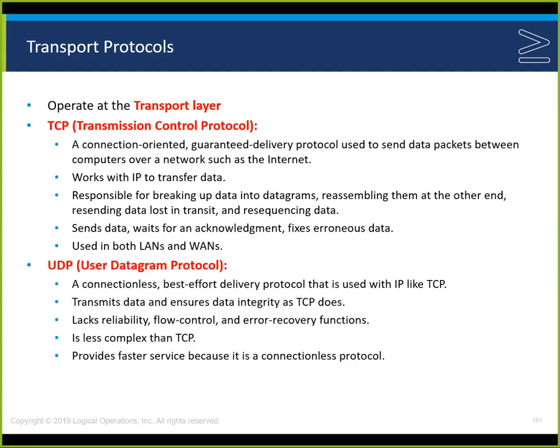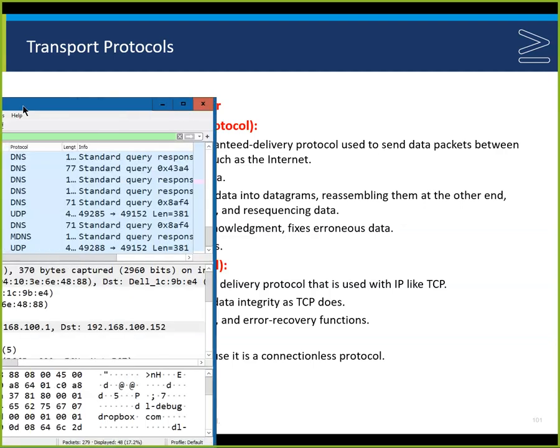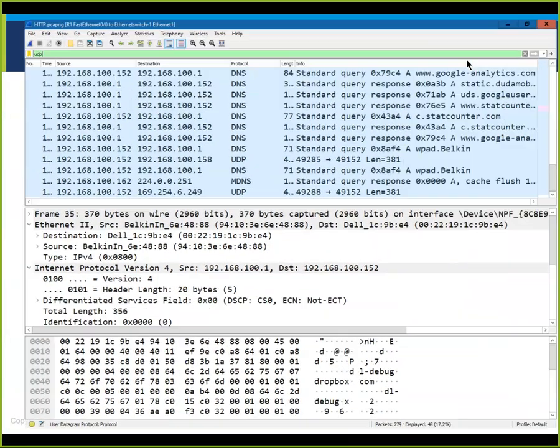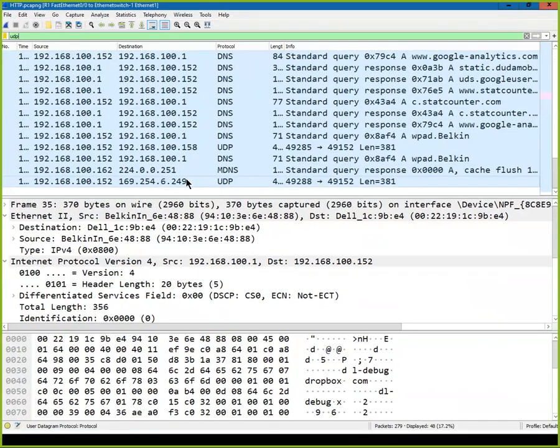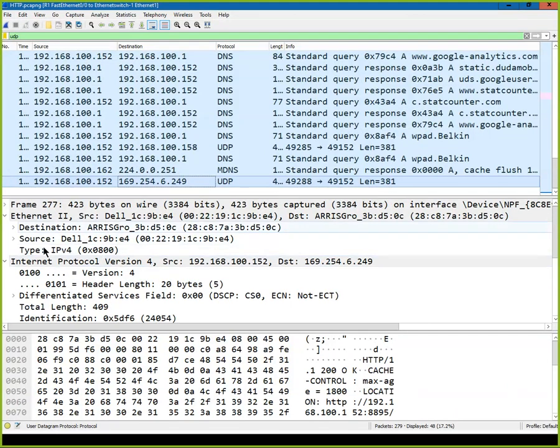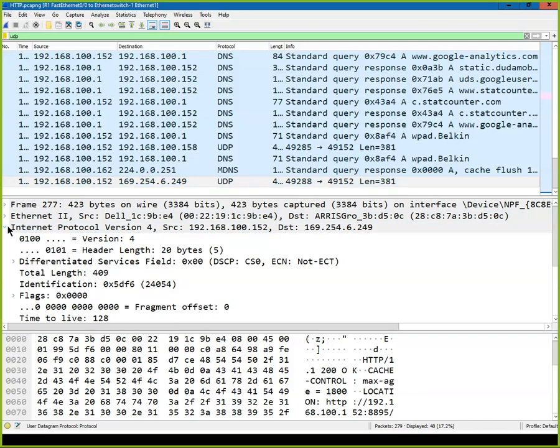UDP is connectionless, and it is the best available that we could use in these things. It's a much simpler protocol. Let's go down here and look at this UDP. We have the Ethernet. Yep, we have the layer 2. We have the layer 3.